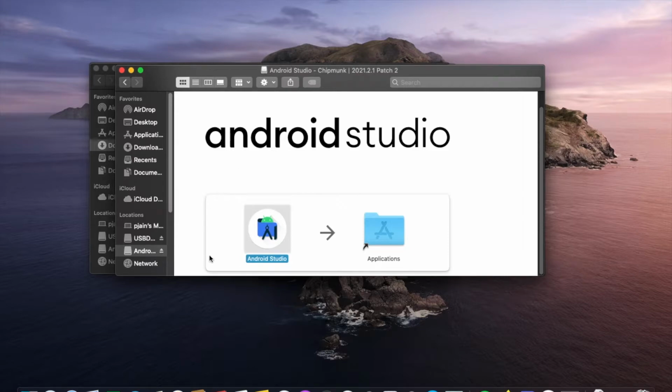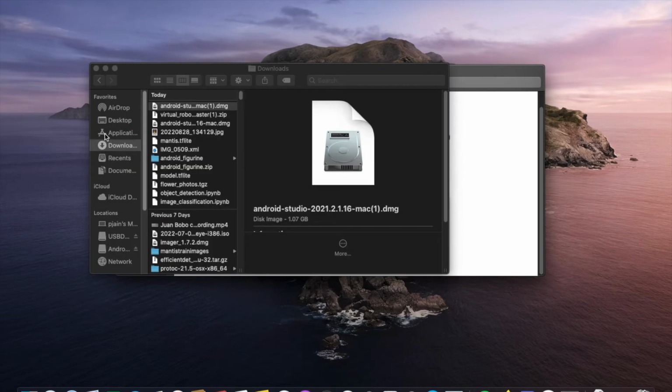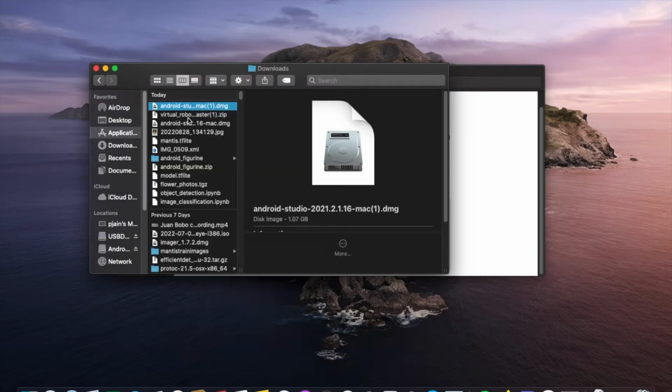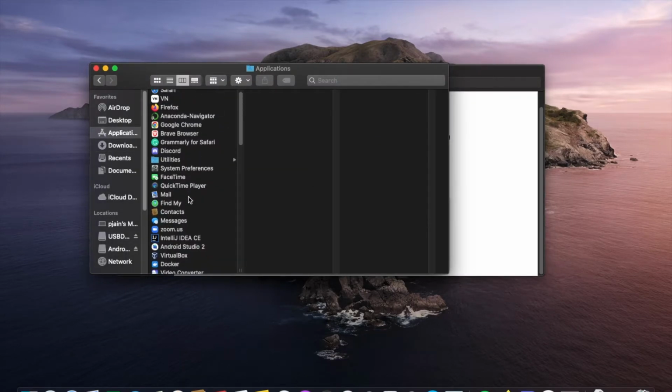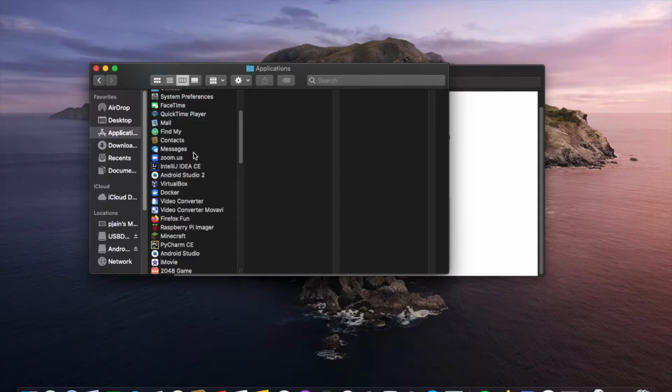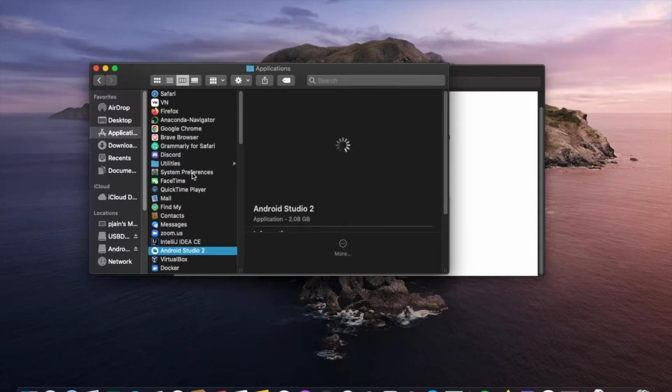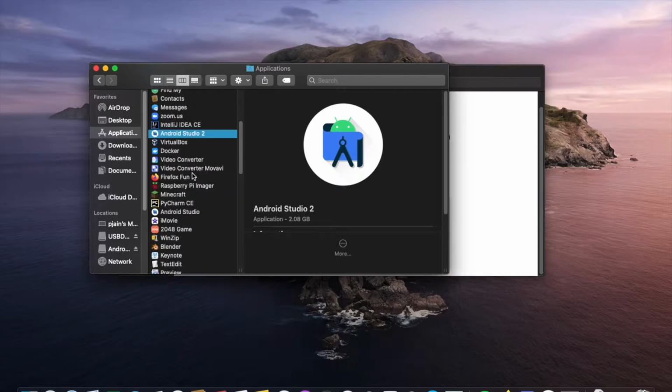Okay, so that has finished installing. We can go to our Finder, Applications, and mine is called Android Studio 2 because this is the second time I've installed it.